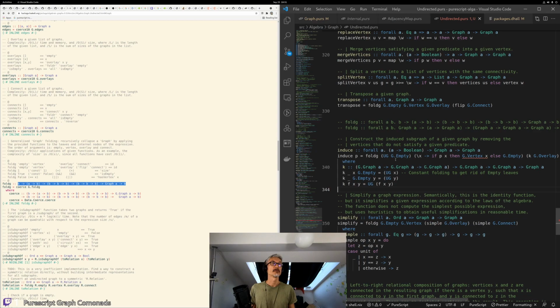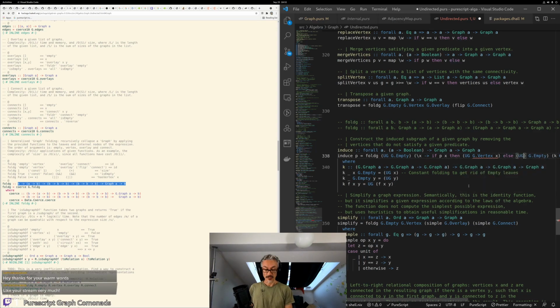Okay, so then we know that our function needs to be A to graph A as well, and so clearly we're going to need to have UG here, and we're going to need to have UG here as well. All right. And where does this leave us? And then we're going to need to parenthesize this.